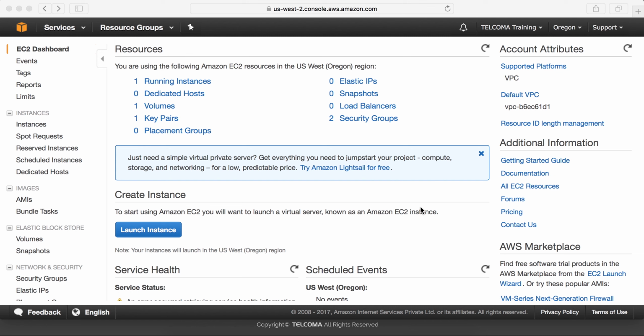So today in this class we are going to discuss how to launch and connect to a Linux instance. In this exercise we will launch a new Linux instance and then we will log in to security updates. So these are the various services.